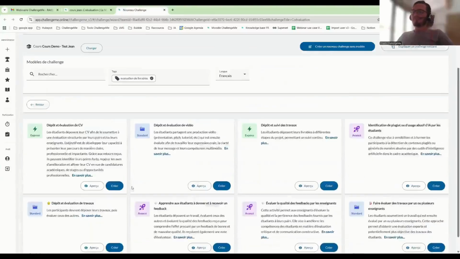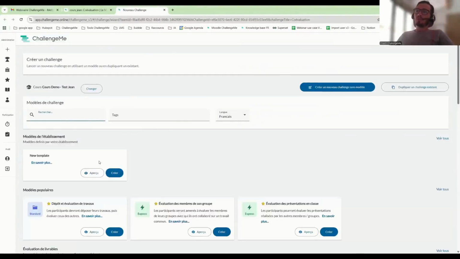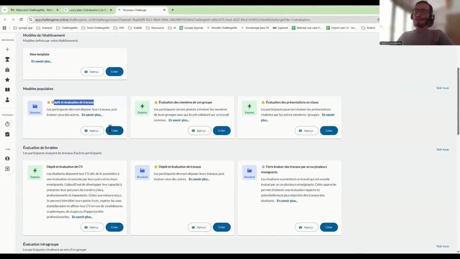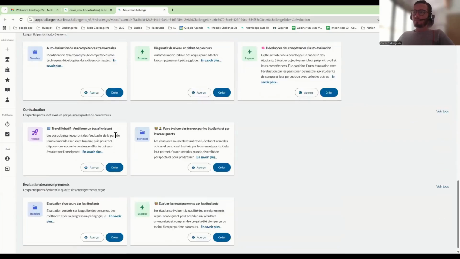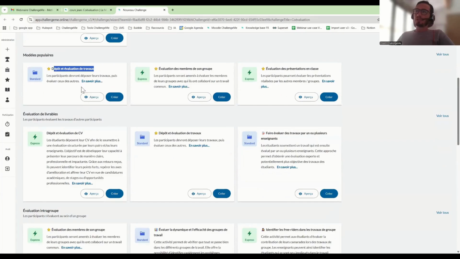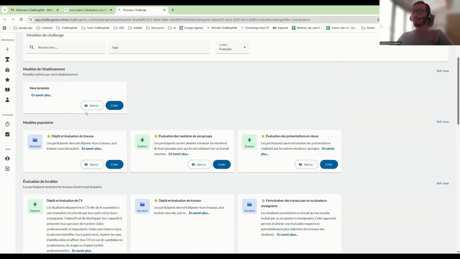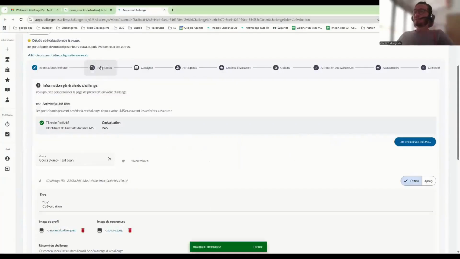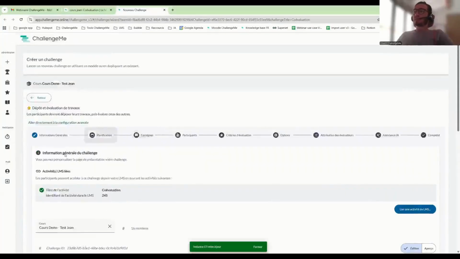I'm going to select the template called Submission and Evaluation of Work that you see here, and we'll be able to use it to set up this type of activity. So here we'll select Submission and Evaluation of Work. We'll click on Create. And now we can configure the challenge.